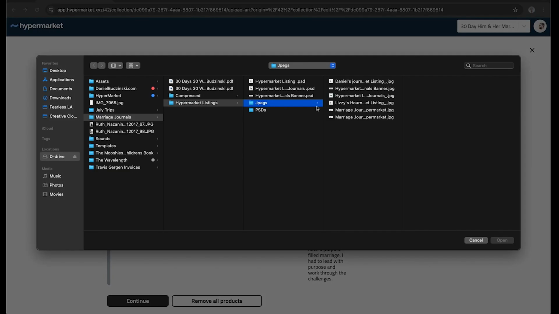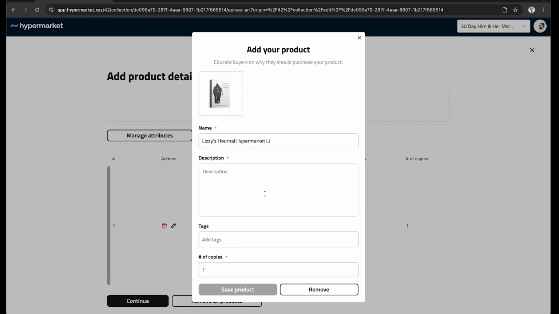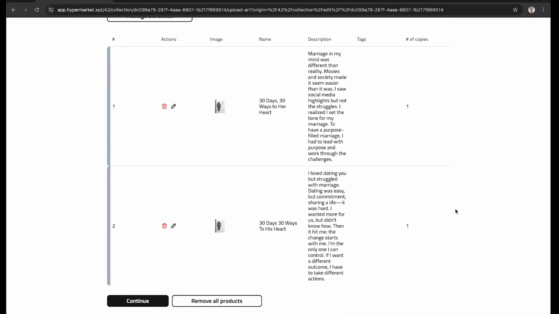I'm going to upload the other journal, which is Lizzie's journal. So same thing. Hers has a different title. So hers is 30 days, 30 ways to his heart. And then I have a description for that as well. I'm going to paste that in, and then we'll hit save. Cool. So now we have our 2 items that I'm doing.